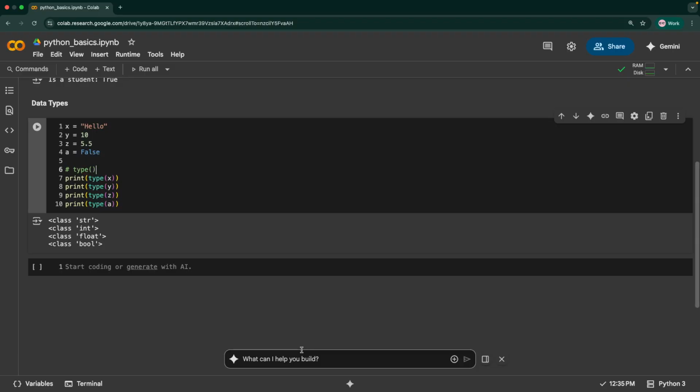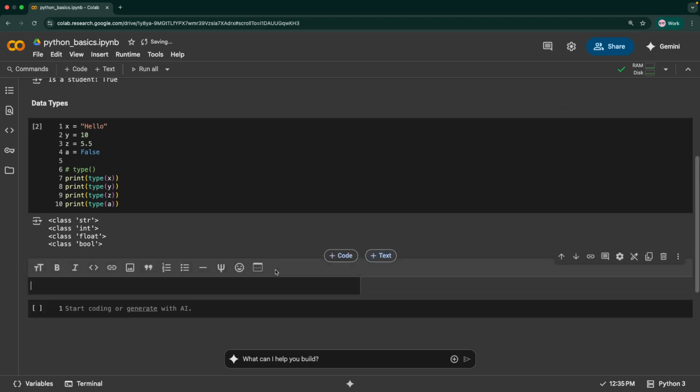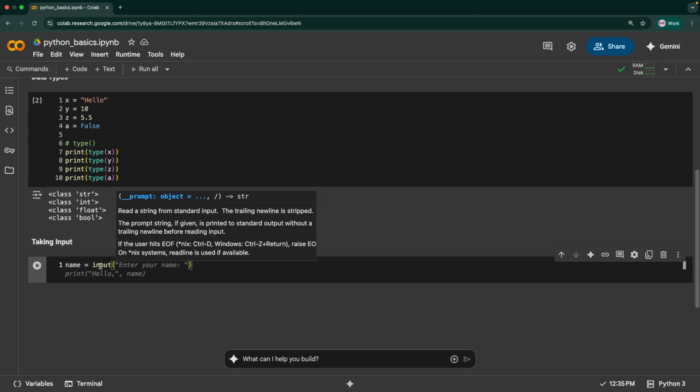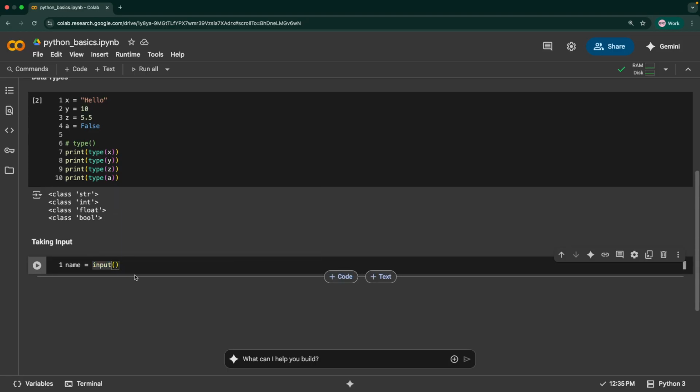The next thing we can discuss is how to get input from the user. Remember, input always returns a string even if it's a number. Let's try to understand this. I'll create a text cell and call this taking input. This is how you would take input from a user. I'll say name is equal to, and we use the inbuilt function in Python which is input. I can say input of, using a double quotes string, what is your name?